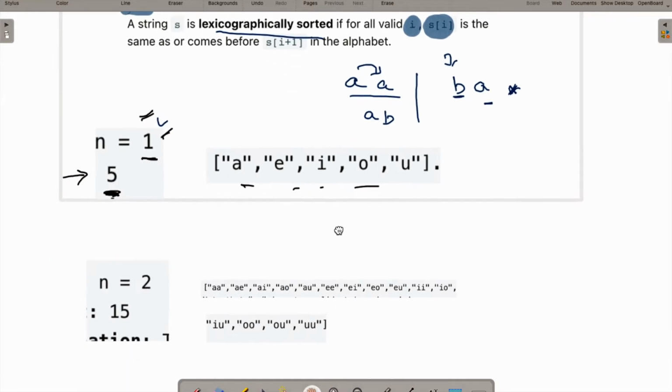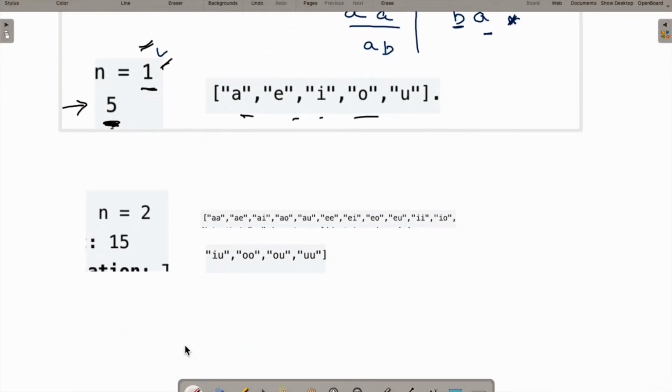Now let's go to the second test case so that we can understand it more. Here we have n equal to 2. It means the string size is 2. In that case, you can see AA, then AE, AI, AO, and AU. Then we start from E and go till U. Then we start from I, again going till U. Then we start from O and go till U. And this is U and this is U.